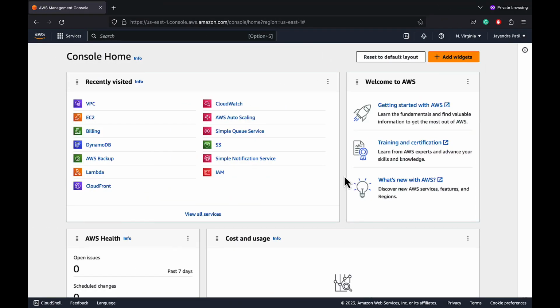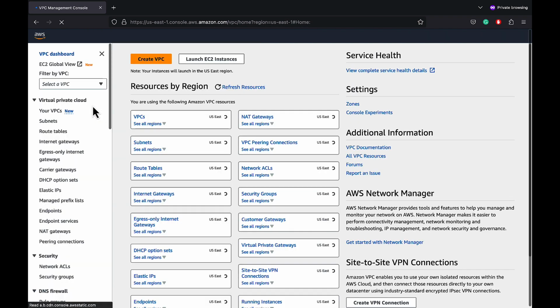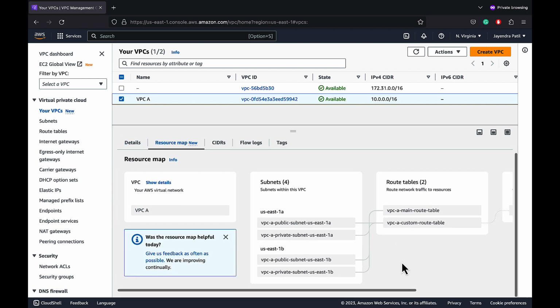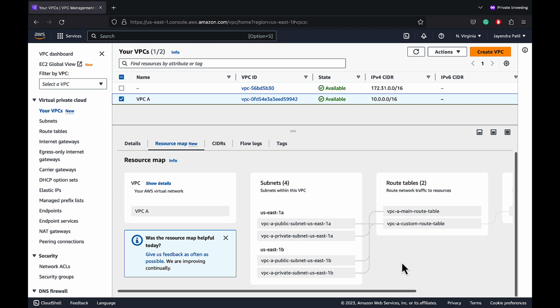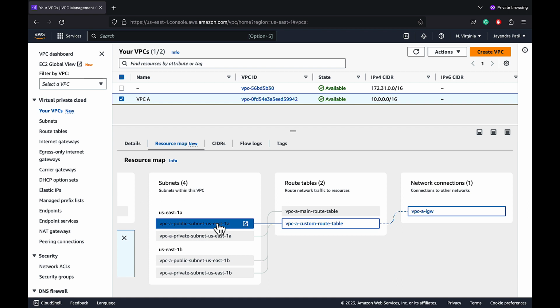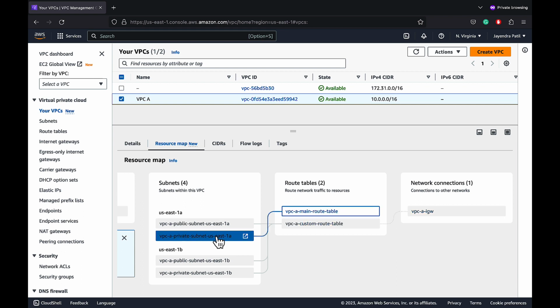In this demo, we are going to set up a VPC gateway endpoint to enable connectivity to DynamoDB. Let's navigate to the VPC console. We already have a VPC created, VPC A, with a CIDR block of 10.0.0.0/16. We have a couple of private and public subnets in the US East 1A and 1B region. Public subnets are connected to the custom route table, which has a route entry to the internet gateway. Private subnets are connected to the main route table with only the default local route.